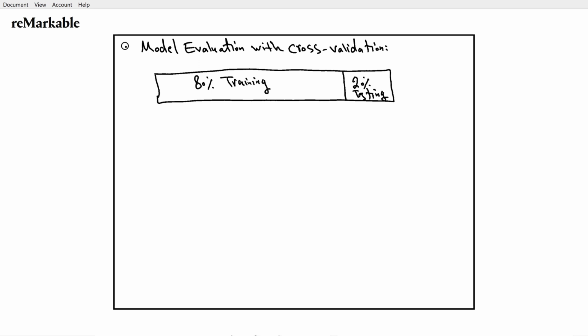So now if you think about that 20% that I set aside, there was nothing special about it. The only thing special about that 20% was that it was not used in the training process, and it could be any 20% of the data selected randomly. And so we're going to extend that idea and talk about another best practice in model evaluation, which is called cross-validation.